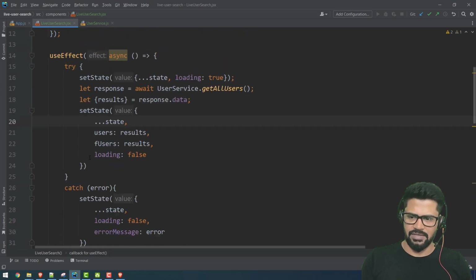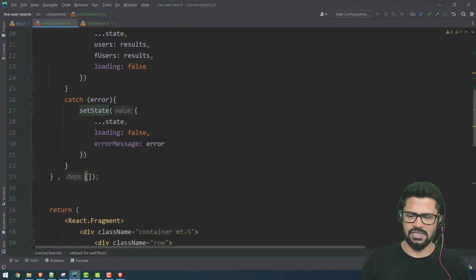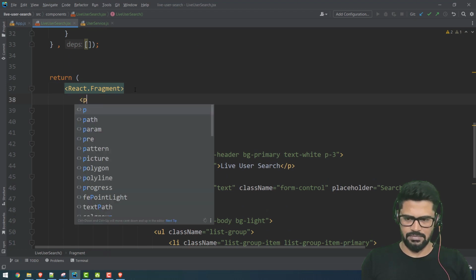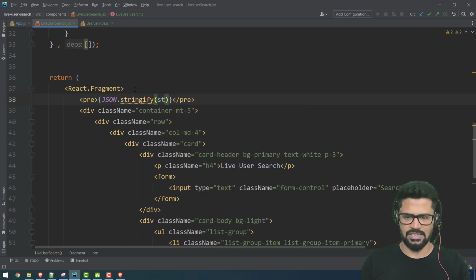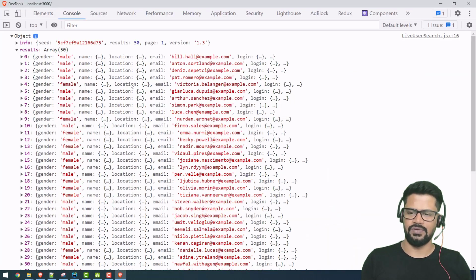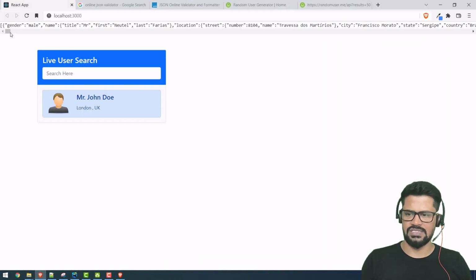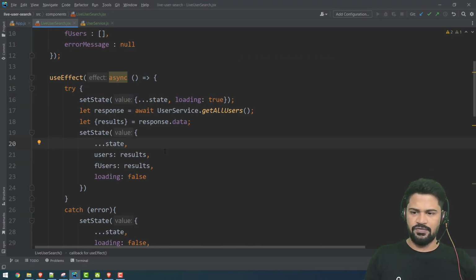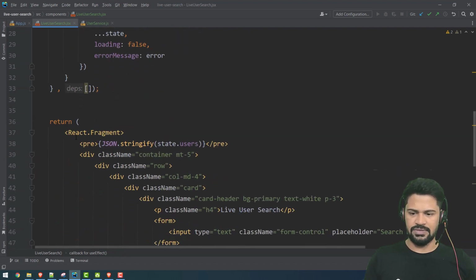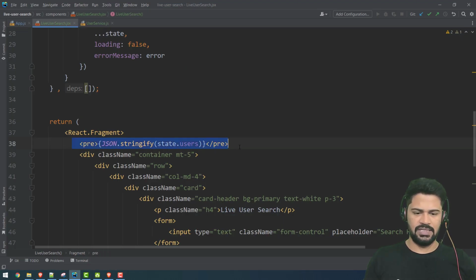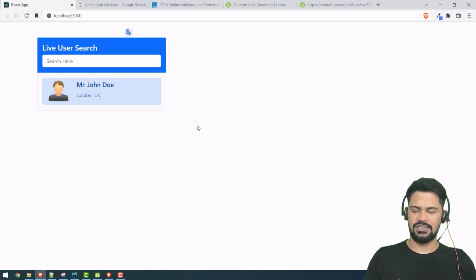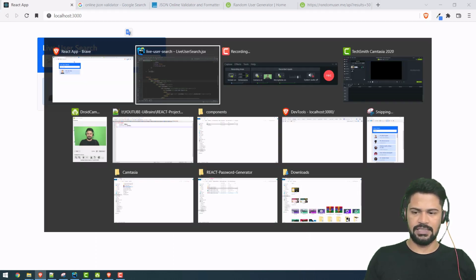Now, if you want to see whether the data has been fetched or not, you can write some pre-tag expression JSON.stringify of state.users. So you can find all the users on the UI. So you have to loop through and display all the users here. So now we have received the data from the server, so we have displayed that. I don't need to display it on the UI just like this, so I can comment this or delete.